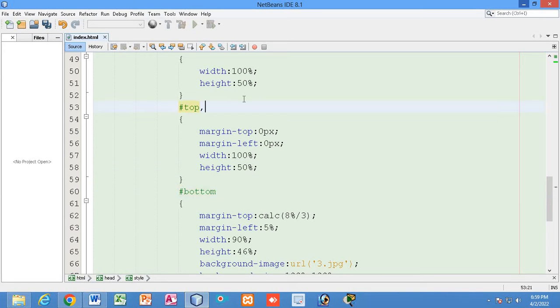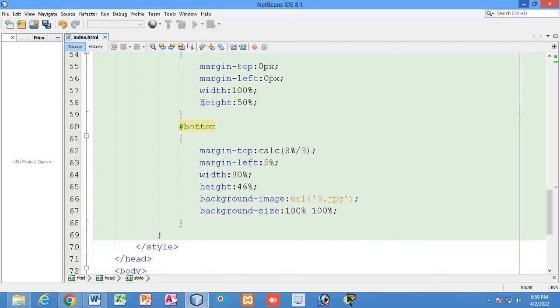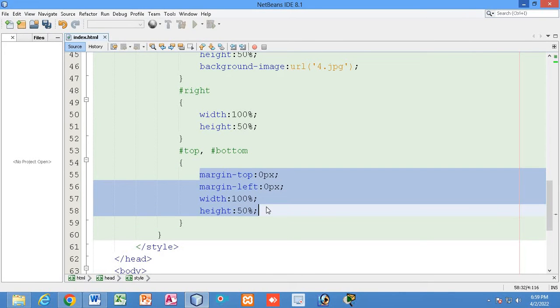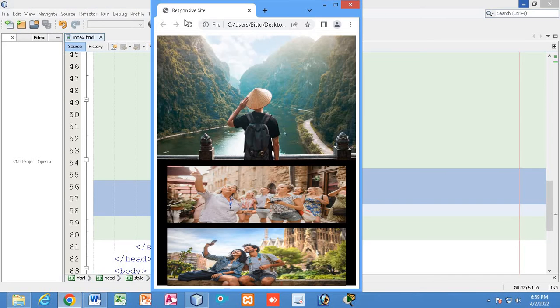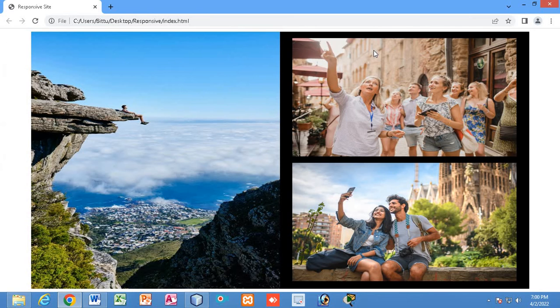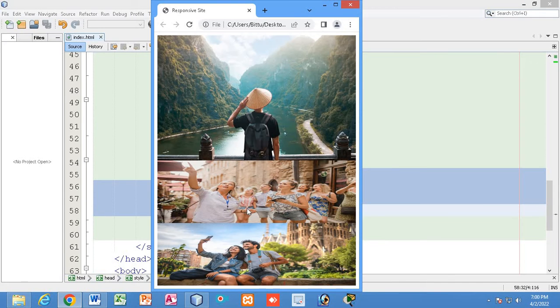So I can simply write like this, okay. I will just remove this one, fine. So this is the changeable thing which I have written, right? Margin top, that will be 0 px for top and bottom, no margin top is required. Margin left will be 0 px, width, that will be 100%, height, that will be 50%. Now let us see how it looks. So you can see this is how it looks, right? In the mobile, this will be the appearance for the mobile device, and this will be the appearance for the desktop device, right?